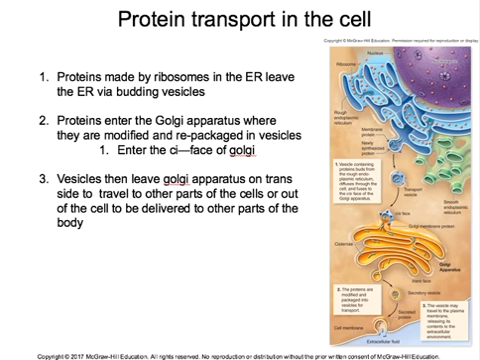So, if we talk about protein transport in the cell, proteins are made by ribosomes. If a protein is made by a ribosome in the endoplasmic reticulum, it will leave the endoplasmic reticulum by a budding vesicle. You see here this little piece of endoplasmic reticulum buds off, and once it buds off, it's called a vesicle. Then this vesicle is going to travel to the Golgi apparatus, where it's going to enter the cis face of the Golgi apparatus.